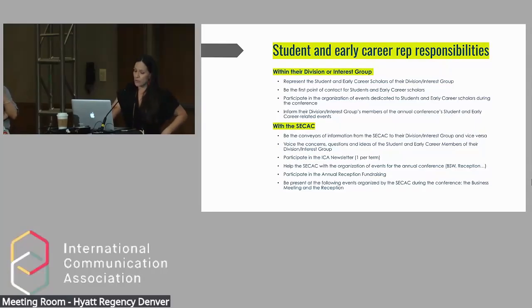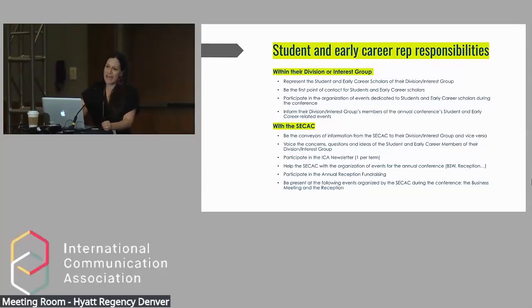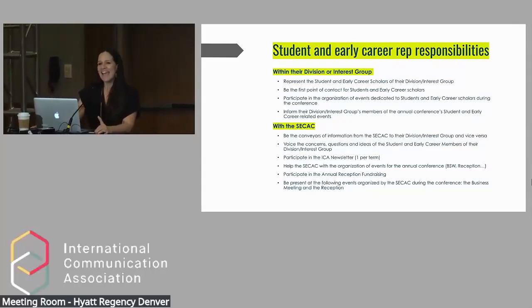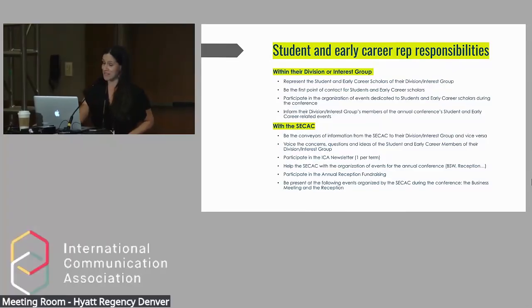We also do the work of the annual reception fundraising, and in this sense, we reach out to universities to donate so that we can have a reception. If you have some contacts in your university and you're interested in helping with that, we're also open for that. And finally, they're present at the events organized by the SECAC, including the business meeting, which now is this event, the town hall, and the reception as well.